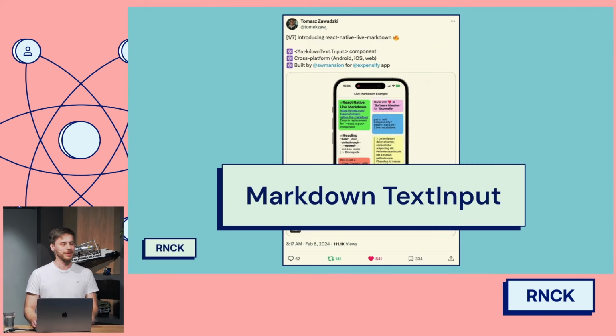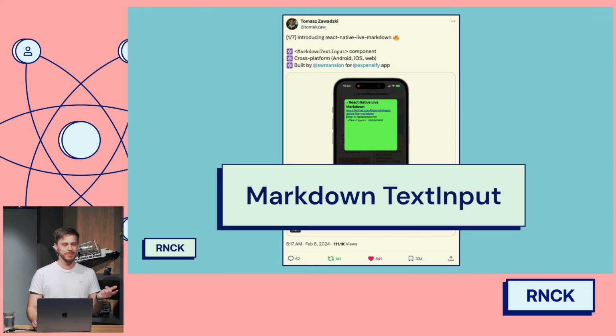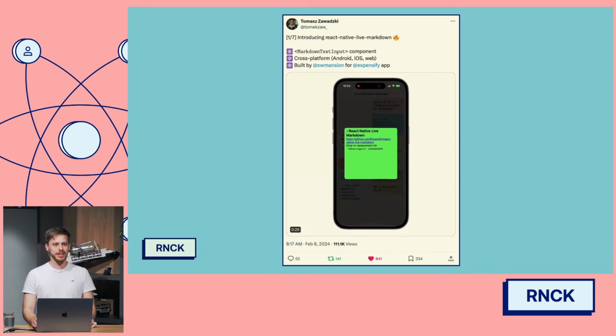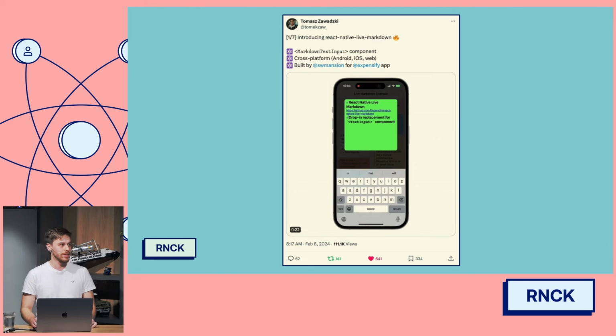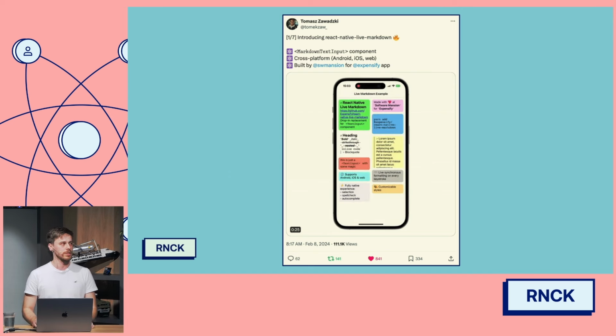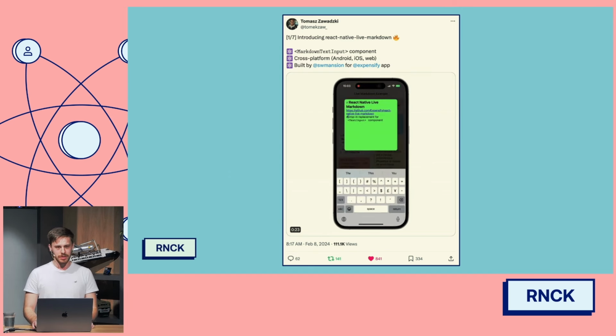Something that I'm very happy about: in the last meetup, we announced that we are working on Live Markdown, a rich text input in React Native. And I'm very happy to say that it's done. It's working in production in Expensify. You can install it, you can play around with it because it's open sourced. Yeah, it's done. It's working.